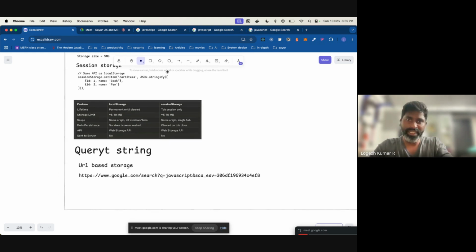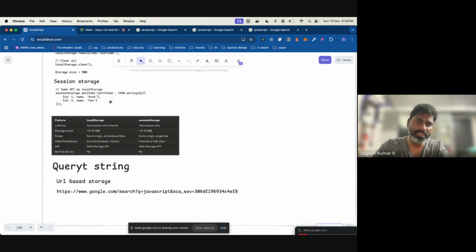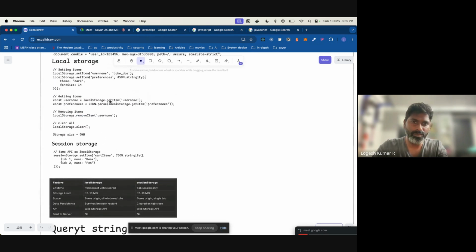So there is one more thing called IndexedDB and cache storage. All these things are a little bit advanced. We can discuss about that later.